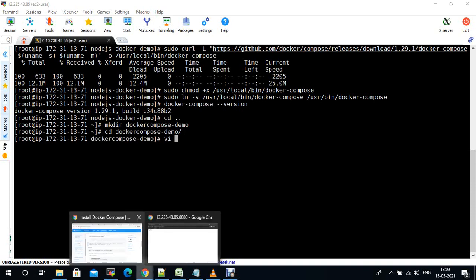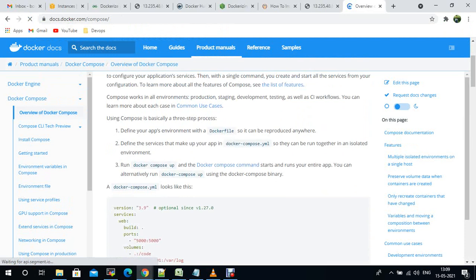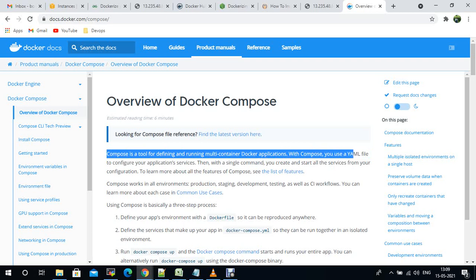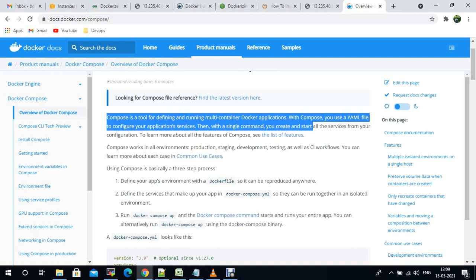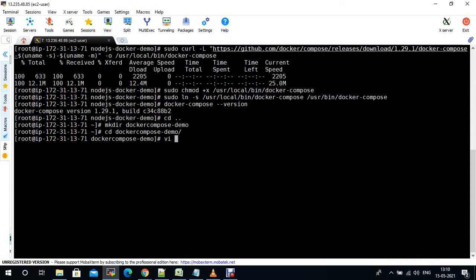Okay, so you just need to write the Docker Compose YAML file. See, Compose is a tool for defining and running containers using YAML files. Okay, then with a single command you can run all the containers at a time, all the images, based on the instructions you provided. So you just need to write a YAML file: vi docker-compose.yml, YAML, anything.